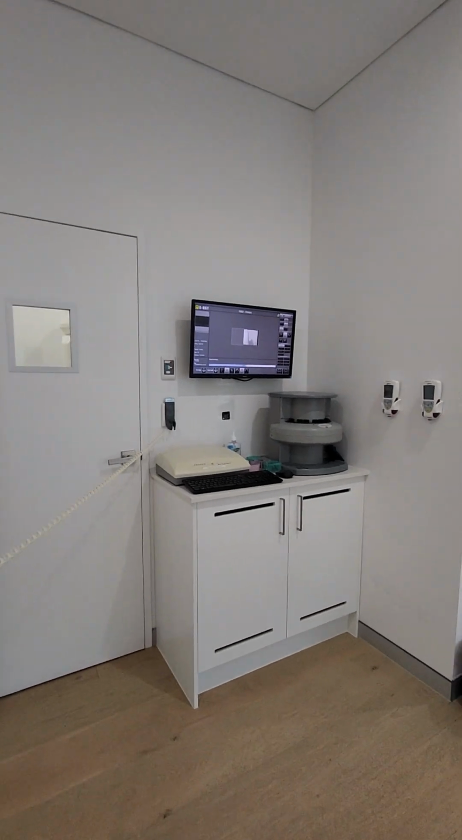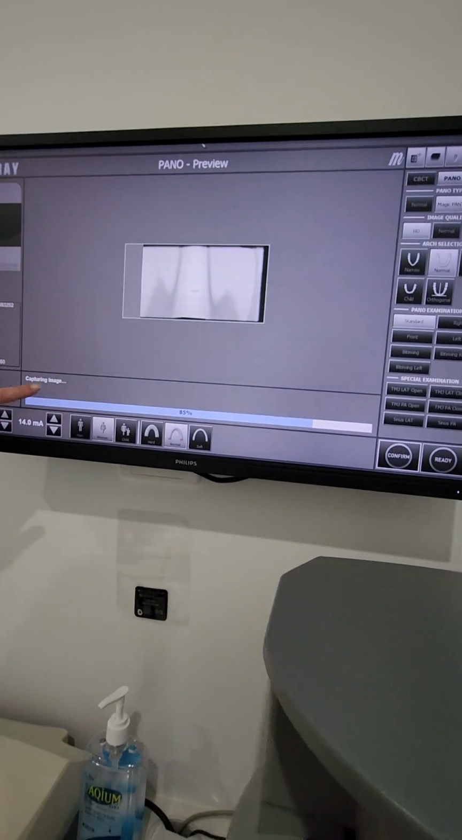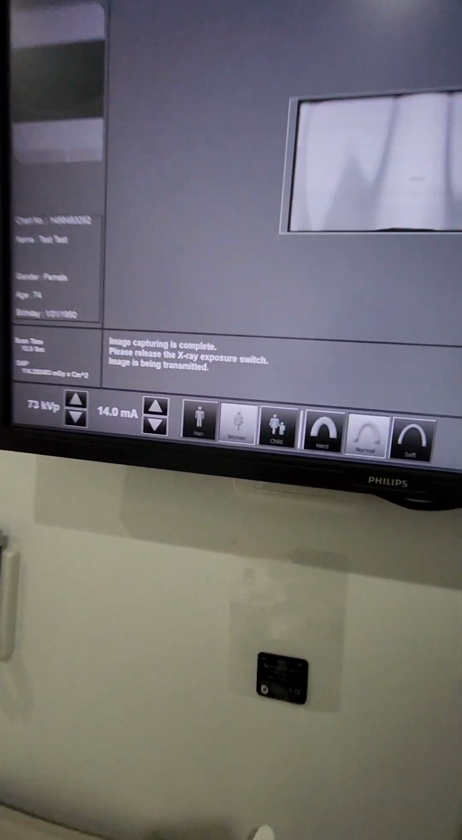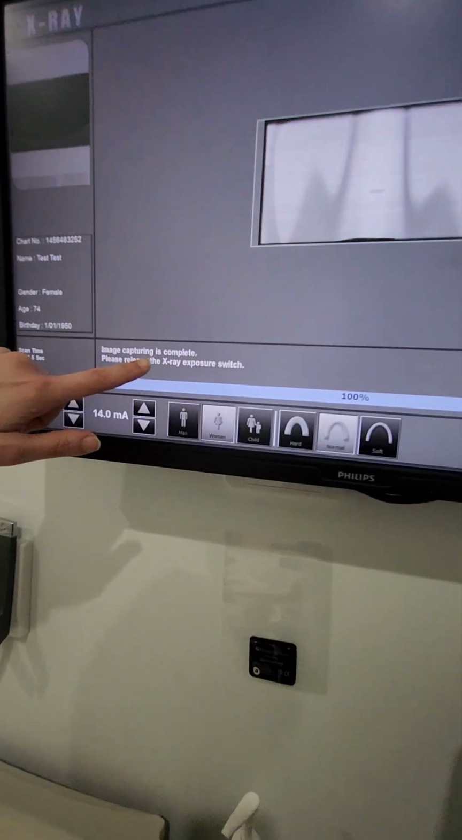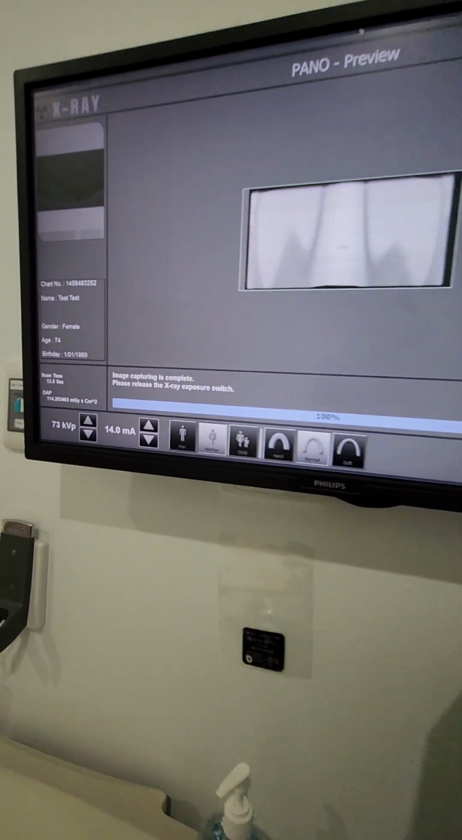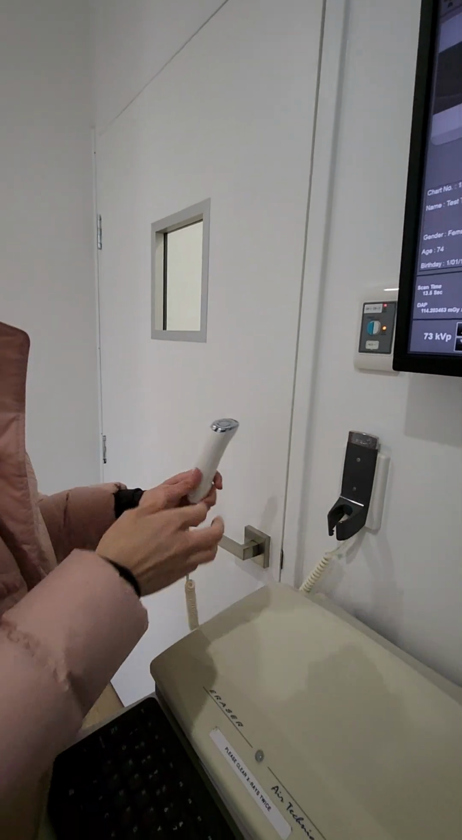But I didn't show that part. There was something here where it would have said ready to capture or something. And so now it says capturing is complete, release the X-ray switch. So then you can let go of the button. All this time you've been holding the button, you can let go.